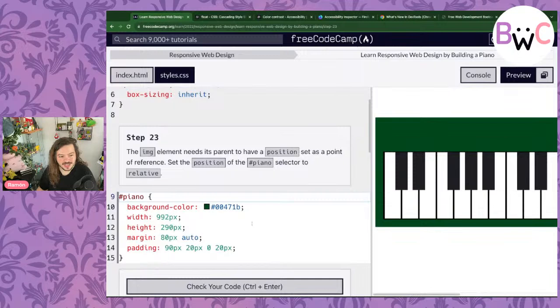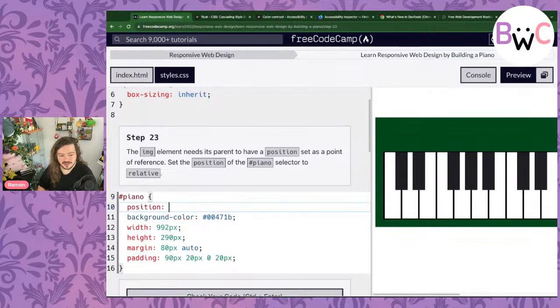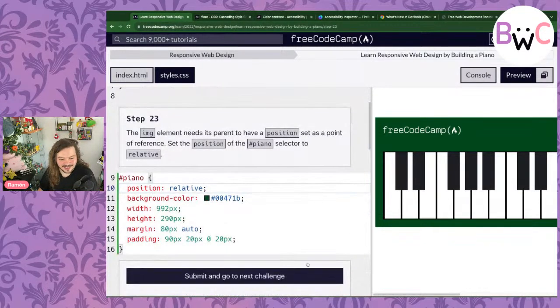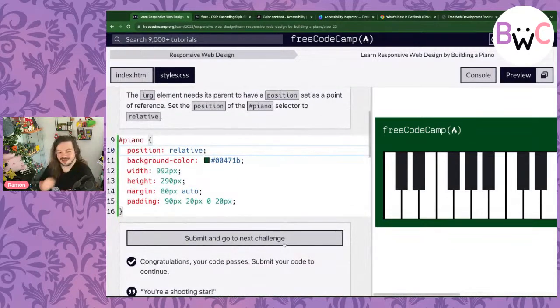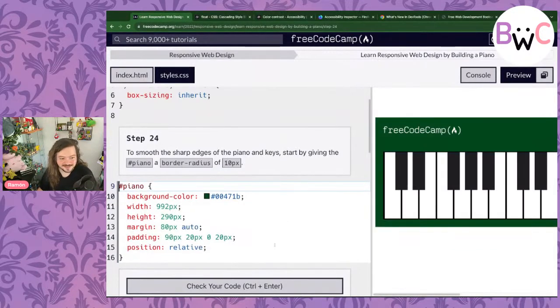Great. So the IMG element now needs its parent to have a position set as a point of reference. So we're going to set position to be relative. That's how we can display the absolute element. There we go. Which gives it a nice realistic look. That's amazing. Now we pat much more confidently.